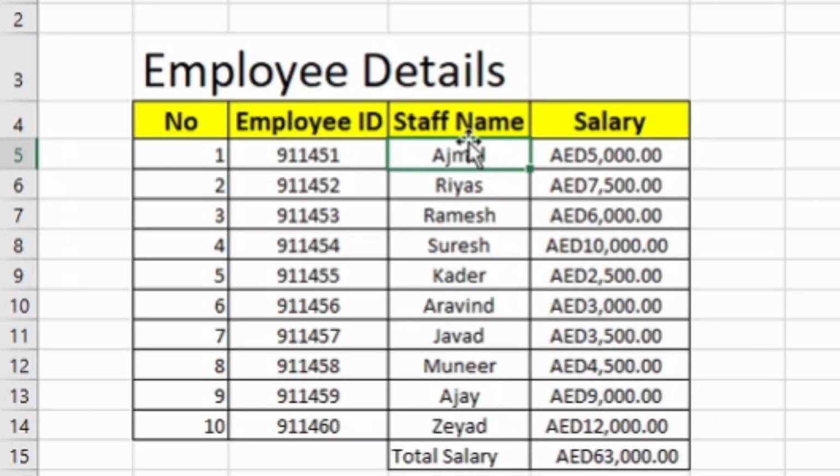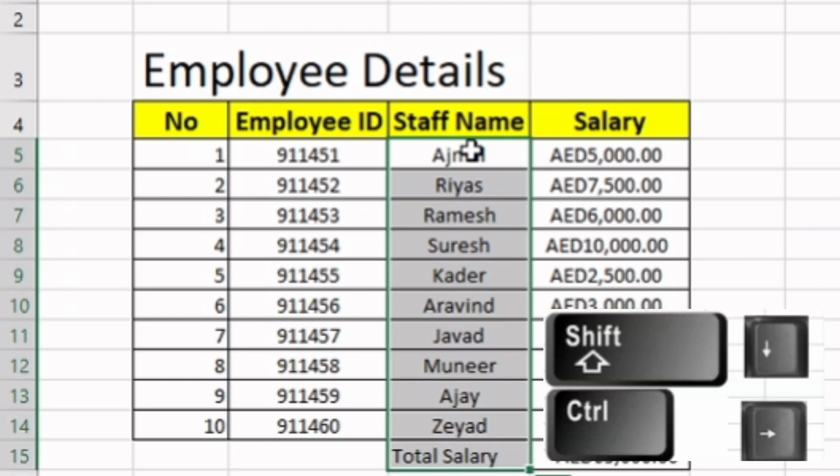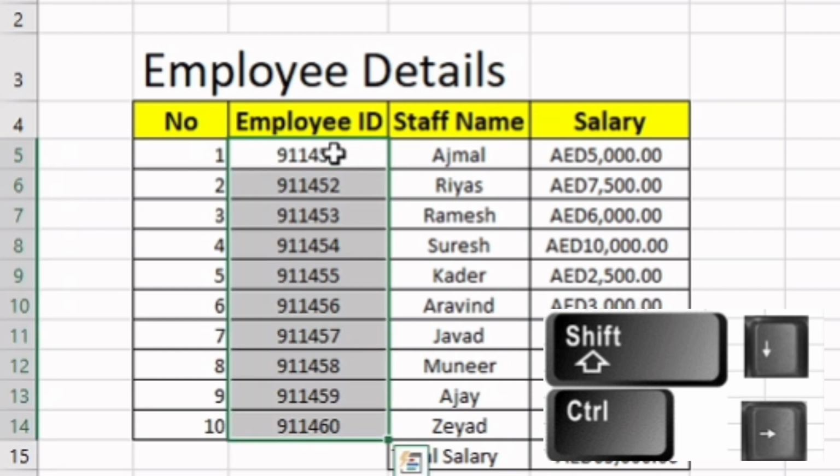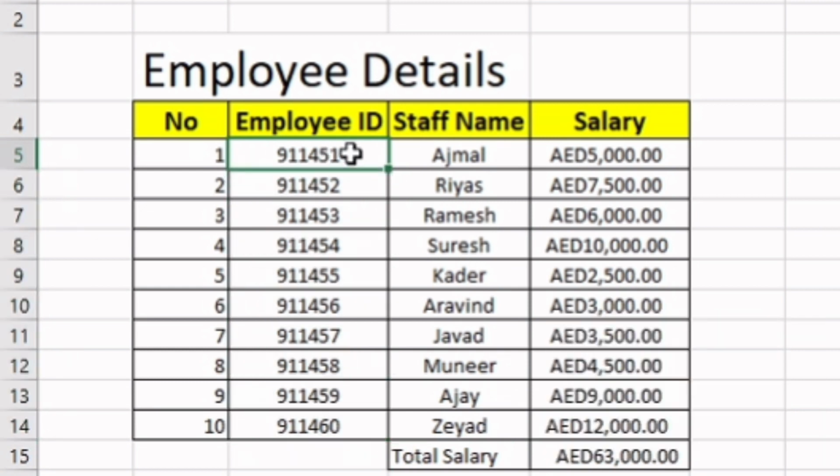Let's suppose you want to select an entire column or row of values. What you need to do is Ctrl Shift, then use the arrow key. The right arrow key will select the row, the down arrow key will select the column. This is useful when you want to copy and paste the values to another sheet. Use this shortcut to select any row or column.